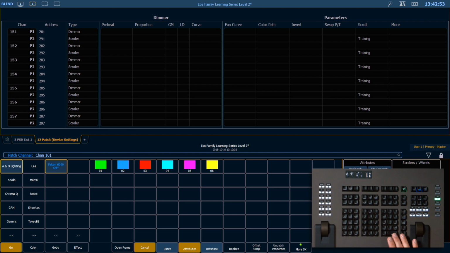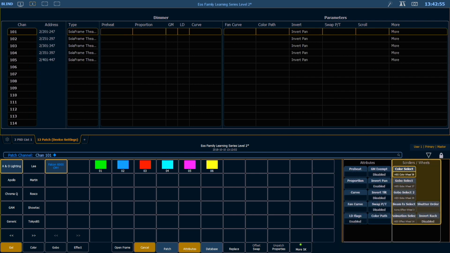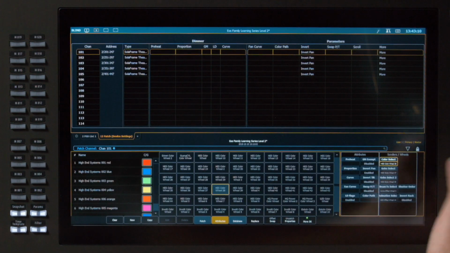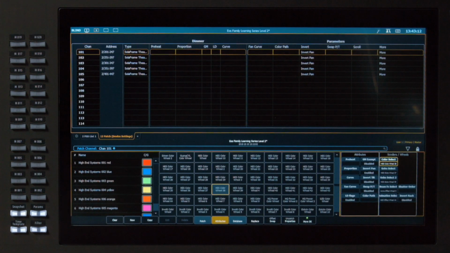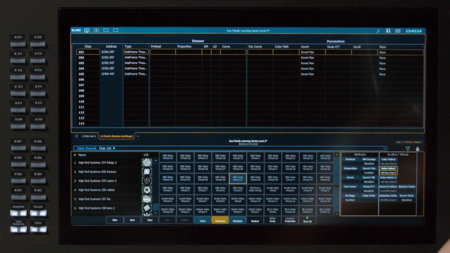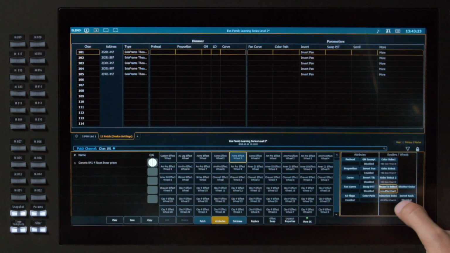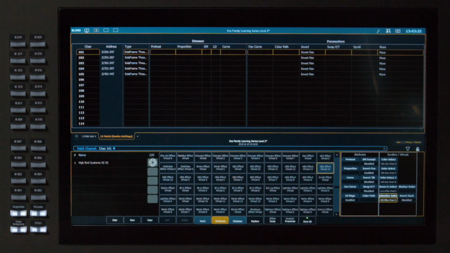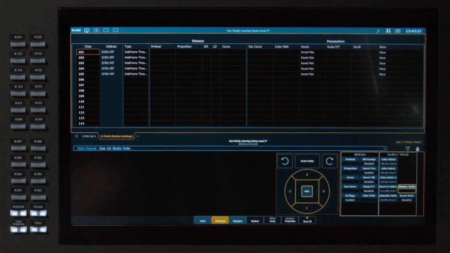Select channel 101, enter, and under the scrollers and wheels section of the CIA, you'll see that you can choose a color wheel for fixtures that have fixed color options, a gobo select, possibly a second gobo select depending on if your fixture has multiple gobo wheels. You'll see beam effects, animation effects, and shutter order.